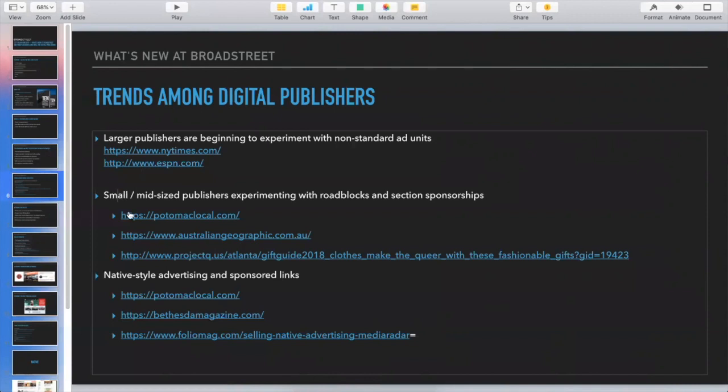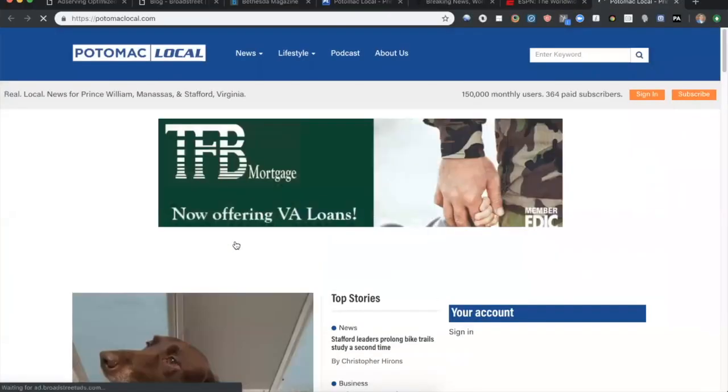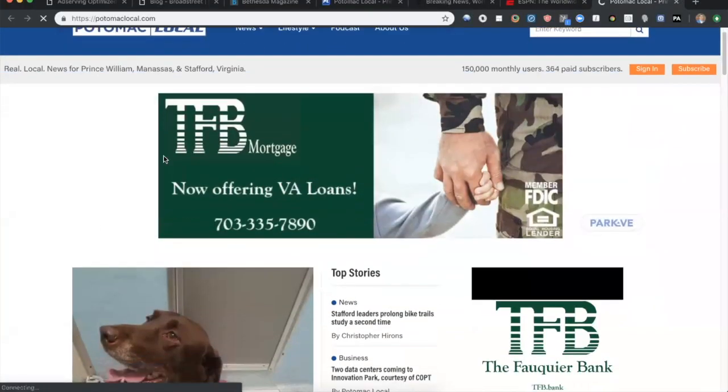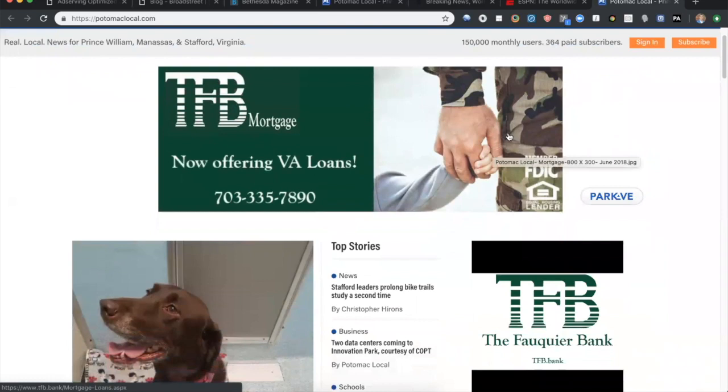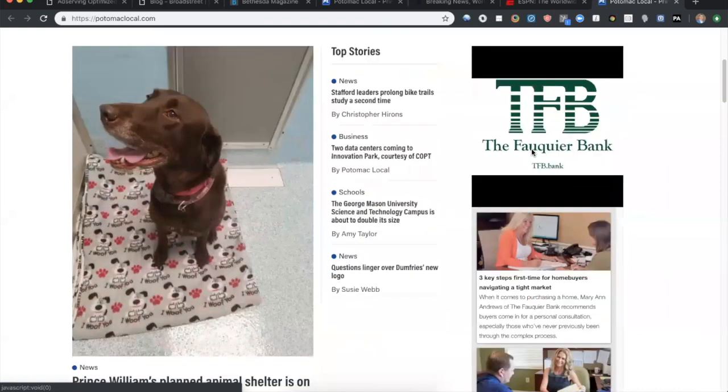Potomac Local just launched with a new site. Looks great, and I think if we visit their site, we should say, yeah, there we go. This is a roadblock. And we have, obviously, the same advertiser in the top leaderboard, really big space. The reason for this size is that it also looks great on mobile. And then they also have this unit in the sidebar here.